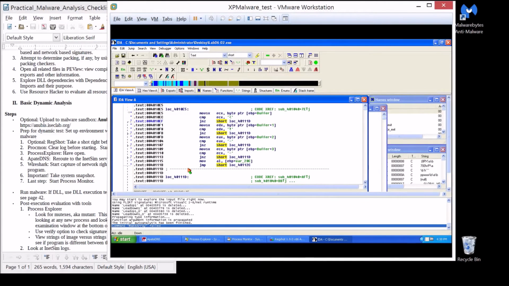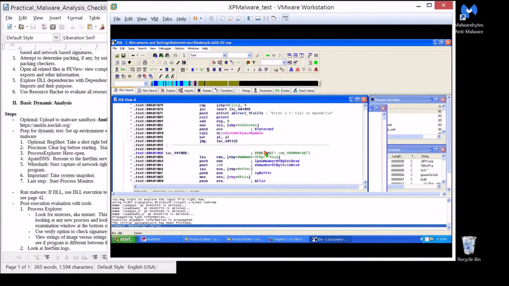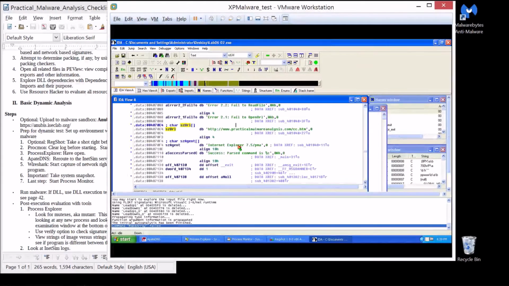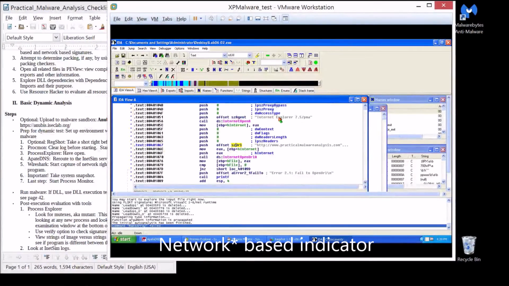Alright, number 5. Are there any network-based indicators? Well, this, let me see now, I was going to say what's in the file could be an indicator, but that's in a lot of files. This right here is a host-based indicator. And this right here, the agent string and the URL. That's the answer.